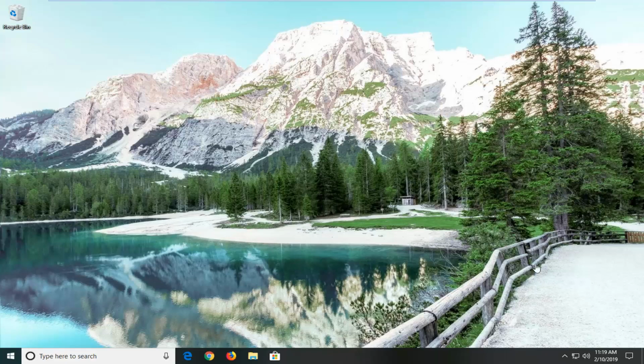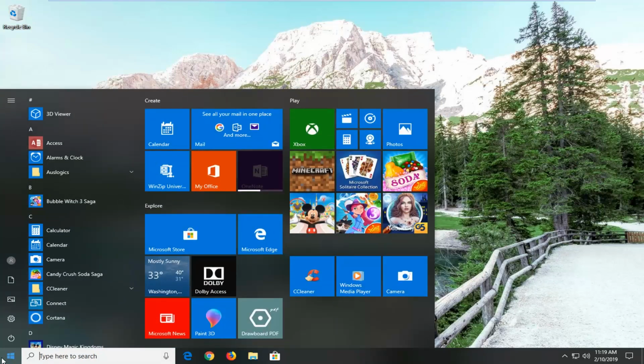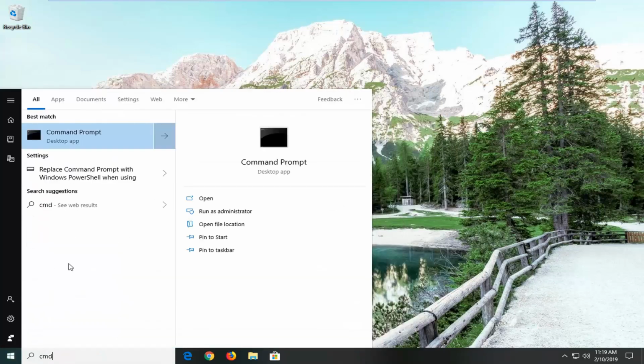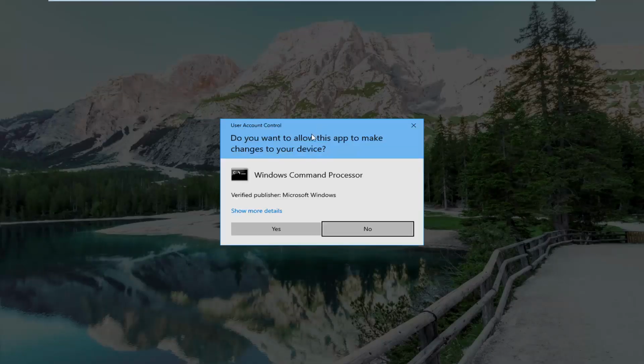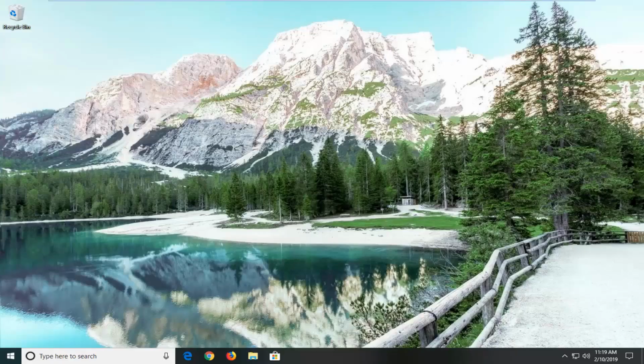So we are going to go ahead and start by opening up the start menu. Just left click on the start button one time, type in CMD. Best match should come back with command prompt. You want to go ahead and right click on that and then left click on run as administrator. If you receive a user account control prompt, you want to left click on yes.